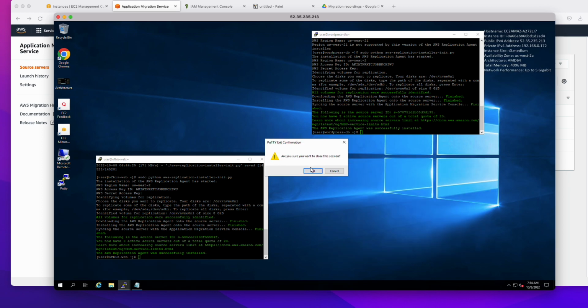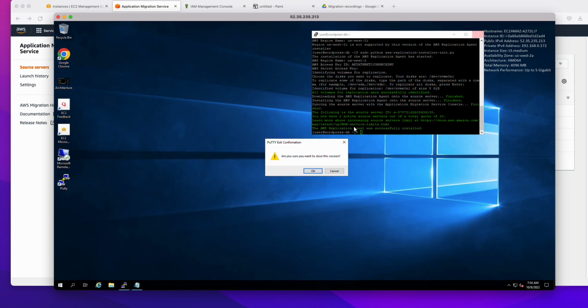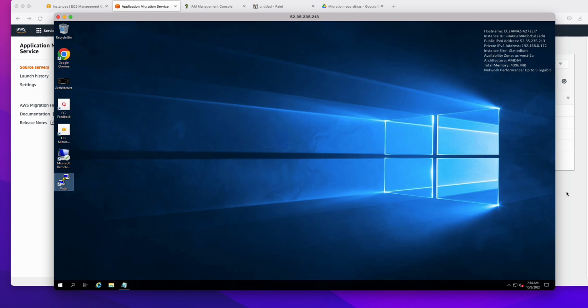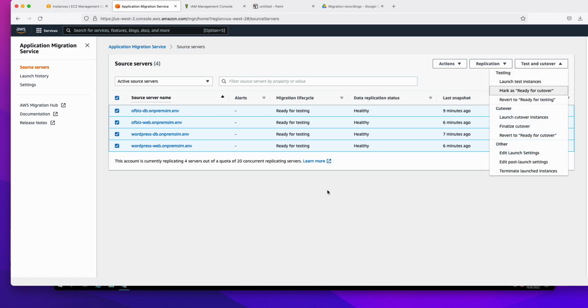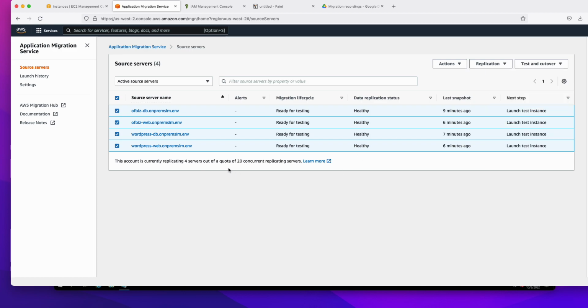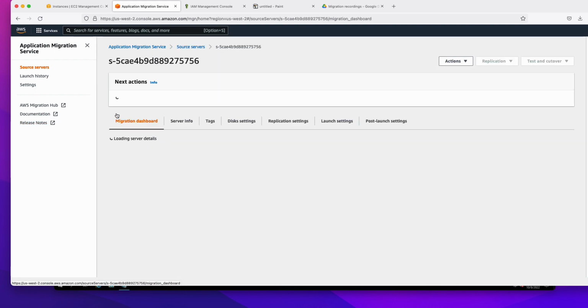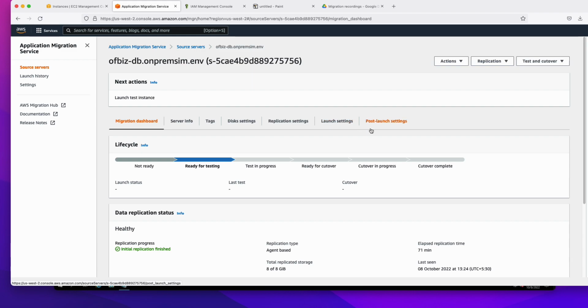I'm not shutting it down, but this is my jump box, and from there I am replicating the 4 servers, right? So these are the 4 servers which are good. I can go ahead and do a test launch, but before that I want to show you 2 things. One is what options we have.